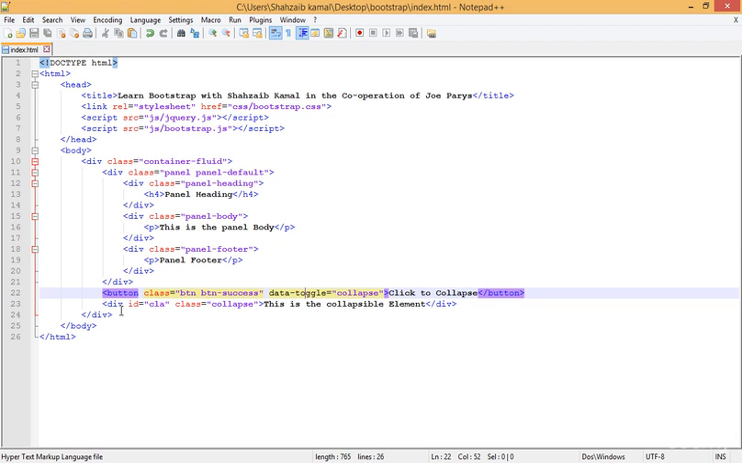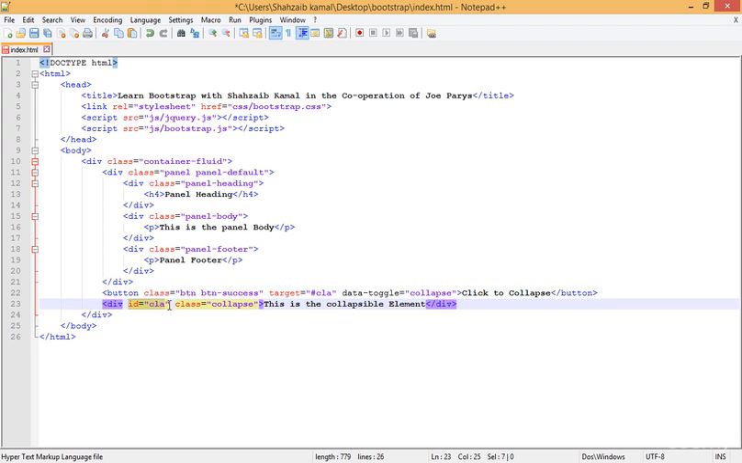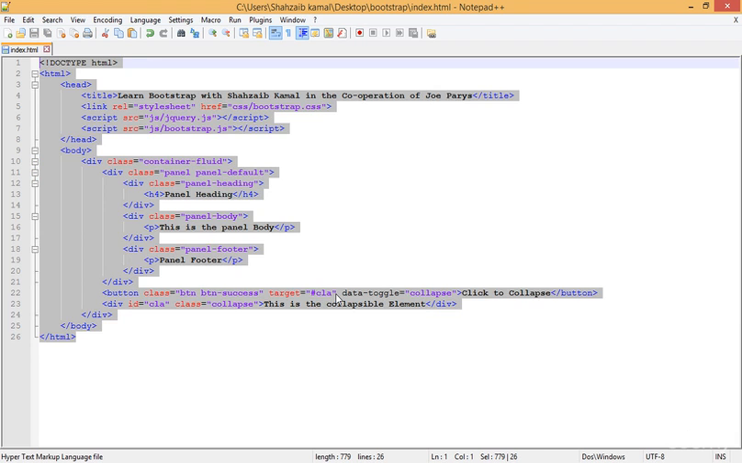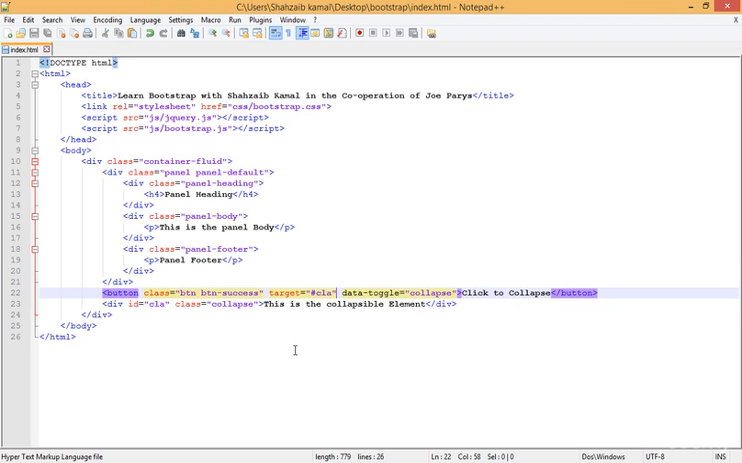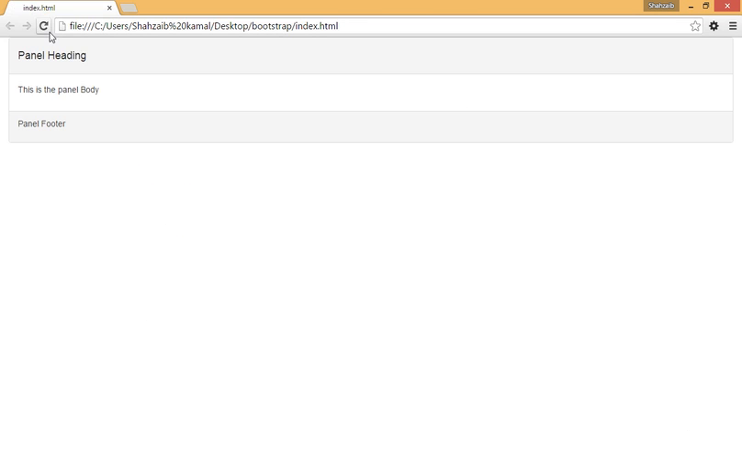Now I'm adding another attribute, the target attribute, equal to, and there I add the hash and then CLA. This is the ID of the CLA. I just added the target CLA. Now this is totally perfect. Let's go to the browser and refresh.